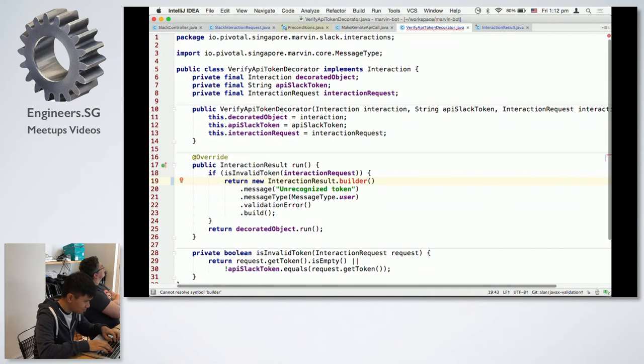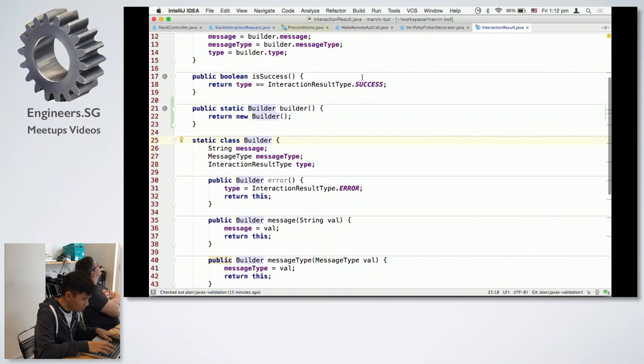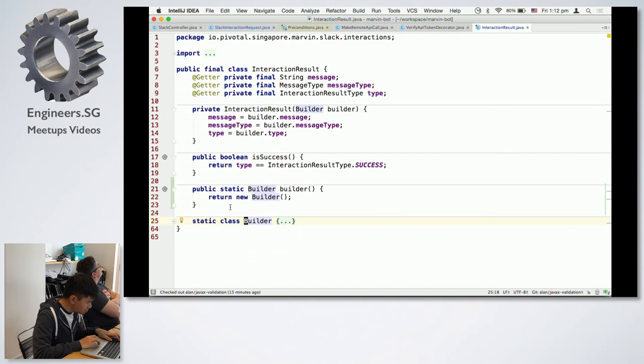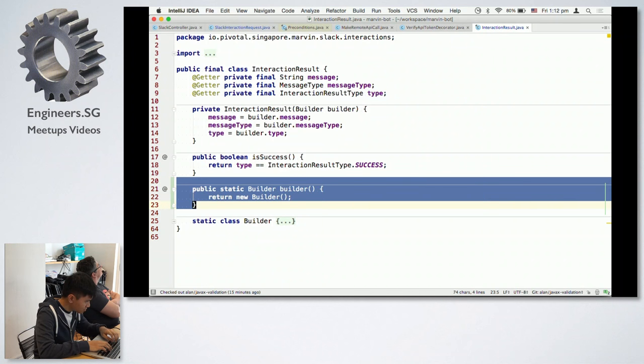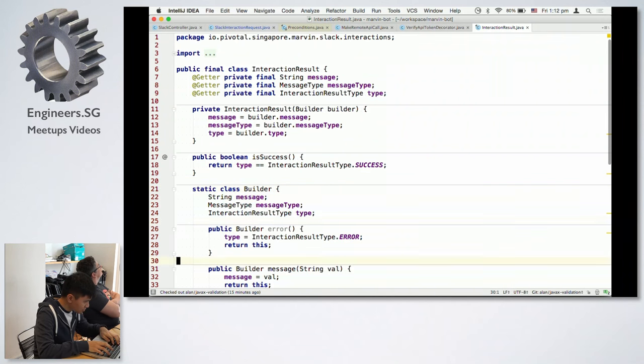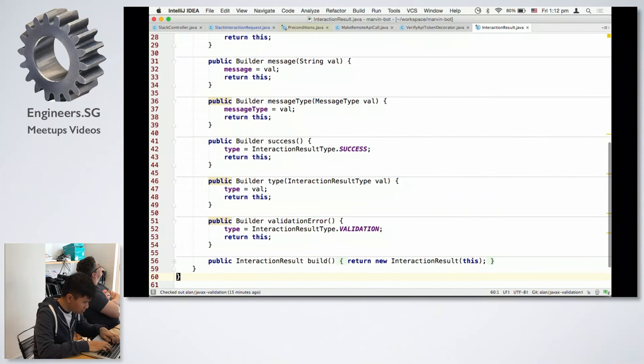I might have done something wrong. Yep. I don't see where your builder is actually initialized. Okay, let me just get rid of this code first. So then I can see constructing your builder with the static builder here. So the magic happens at the step build.